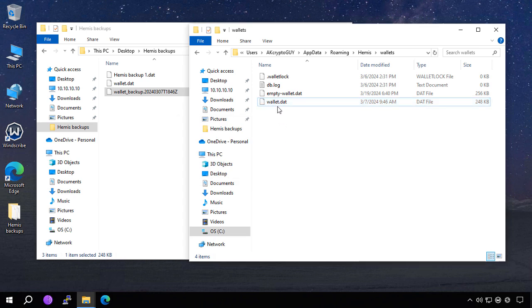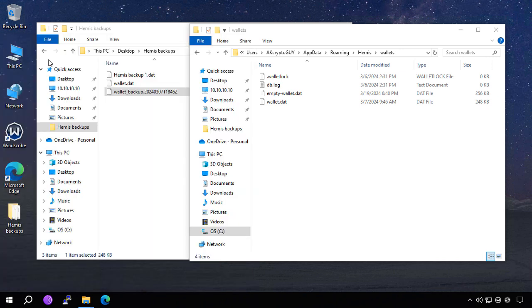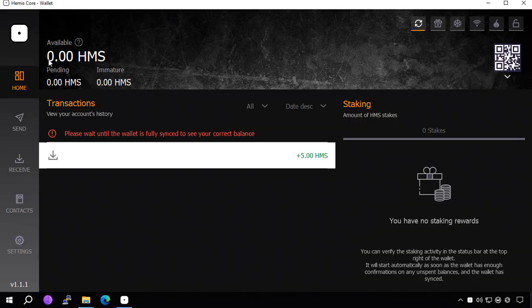Now I have put the original wallet back in place, and I hope that when I restart the Hemis wallet, it will recognize my transaction and my coins will be there for me. No errors on wallet load is always a good thing. It shows a 0 available balance. Oh, there we go. It looks like it did recover my existing files, and I'm happy again. Hooray!